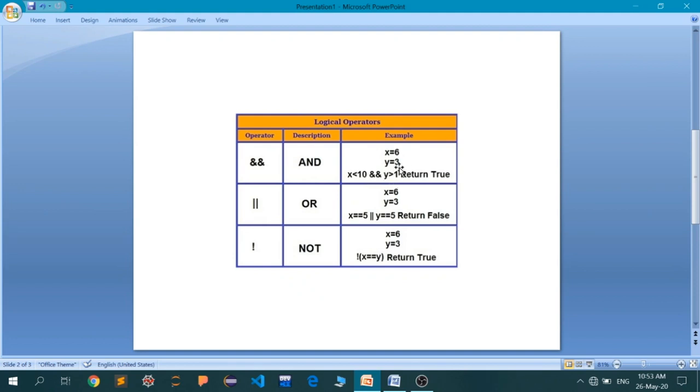And Y greater than 1, Y has a value of 3, it is greater than 1. So this will also result in true. So both of them result in true. So true and true will return true. And if any one of them is false or both of them is false, it will return false.